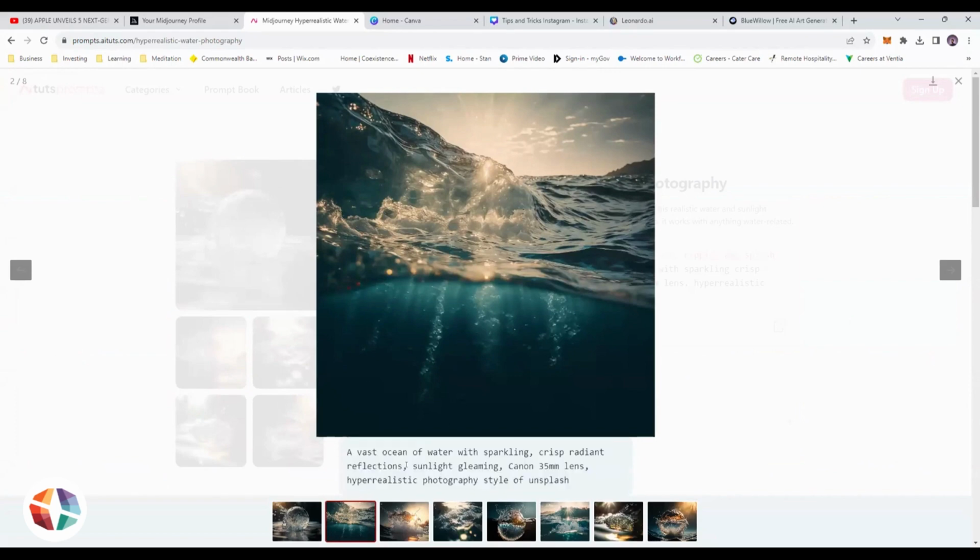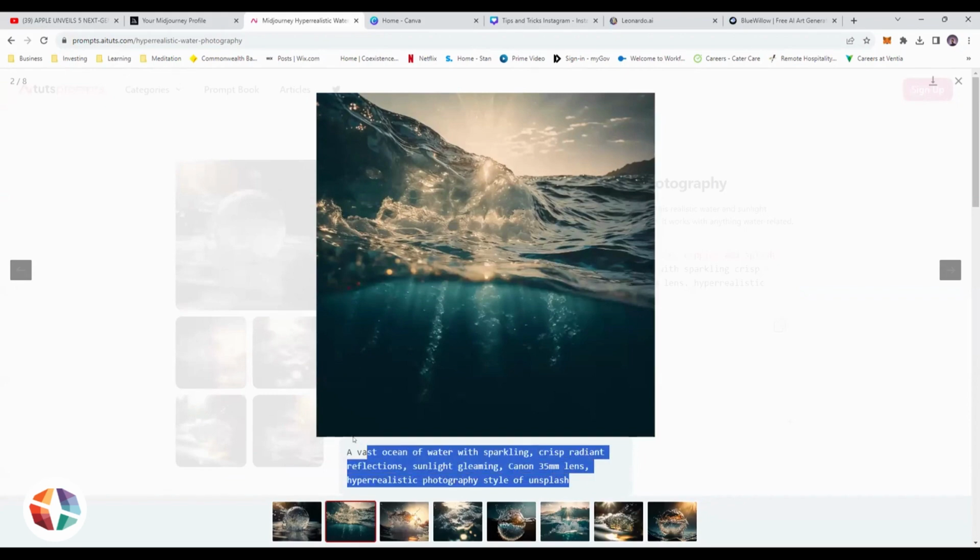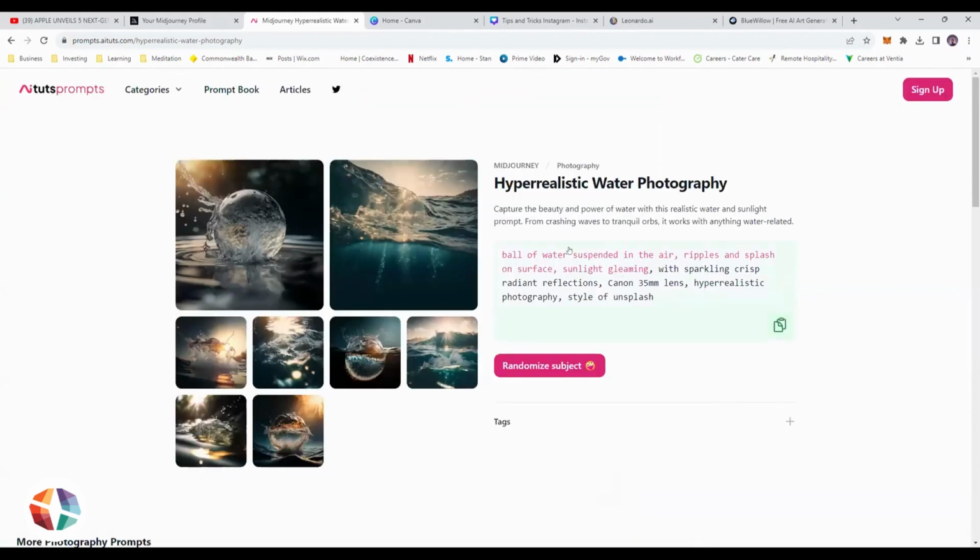I don't have these kind of prompts, sunlight gleaming, Canon photography. So it's not going to produce an image that looks like that. But if you want it to produce an image that looks like somebody's taken it with this Canon 35mm lens and it's hyper realistic, then you simply enter it into the prompts. I mean, this stuff is amazing.